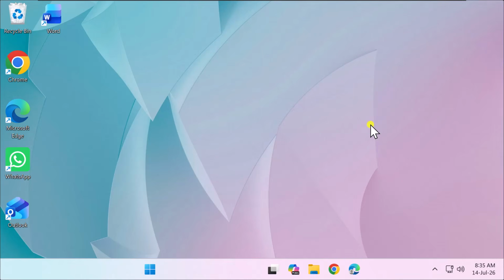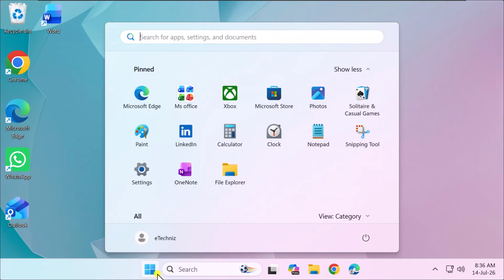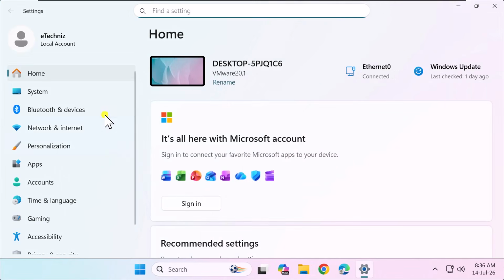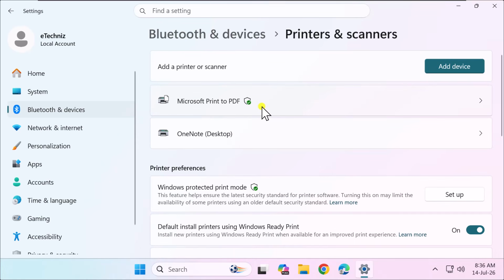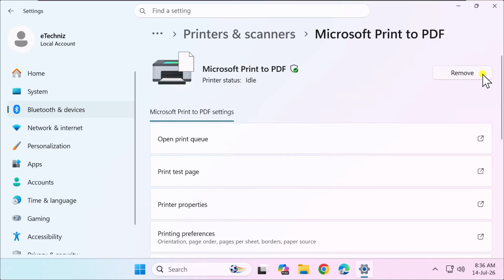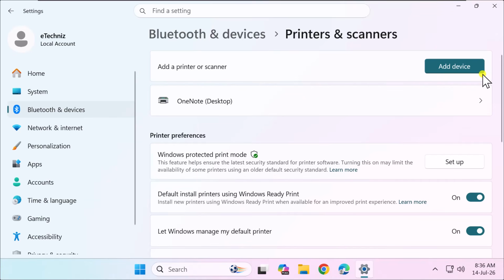To fix printer driver is unavailable in Windows 11. Click on Start. Open Settings. On the left, select Bluetooth and Devices, then select Printers and Scanners. Click on the printer that's showing the driver is unavailable error. Click on Remove. Confirm the removal when prompted.